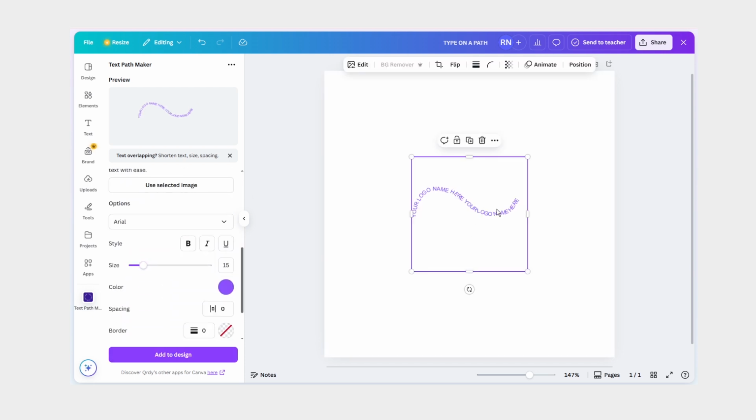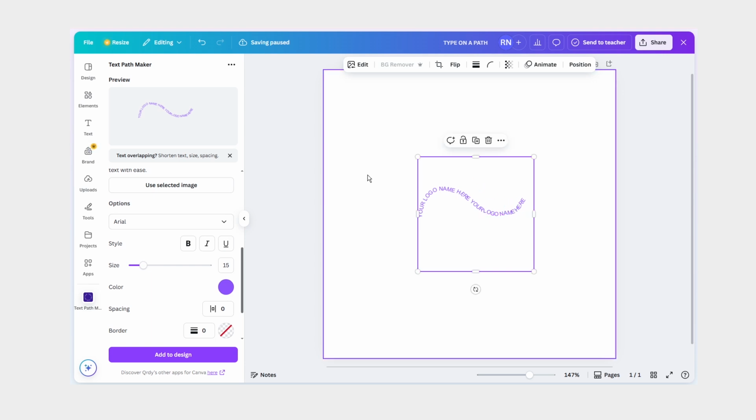And that's it. You've just flipped curved text using Canva in under 3 minutes.